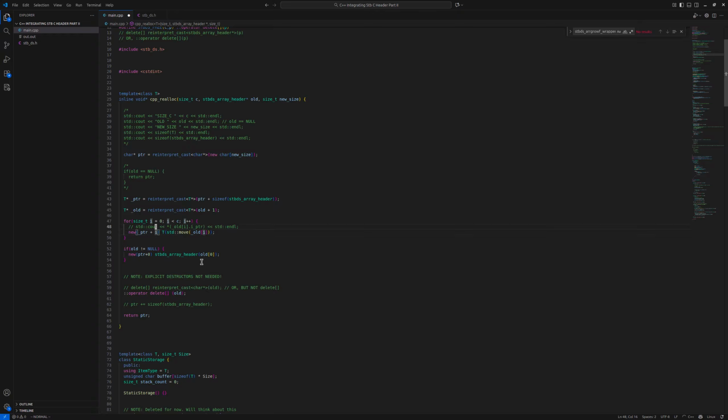So I'm doing a cast here where I'm skipping the header, and then I'm able to move all of my previous elements. Why am I moving all my previous elements? I don't need them. And because I'm moving them, that's why I don't need explicit destructors here. Because all of my elements within that entry are now moved. I don't need to call a destructor at all.